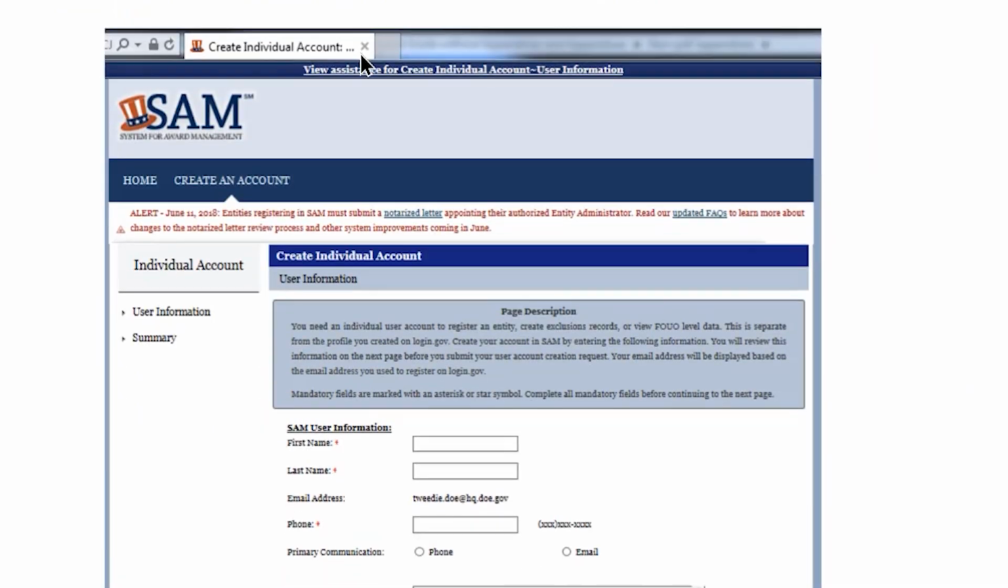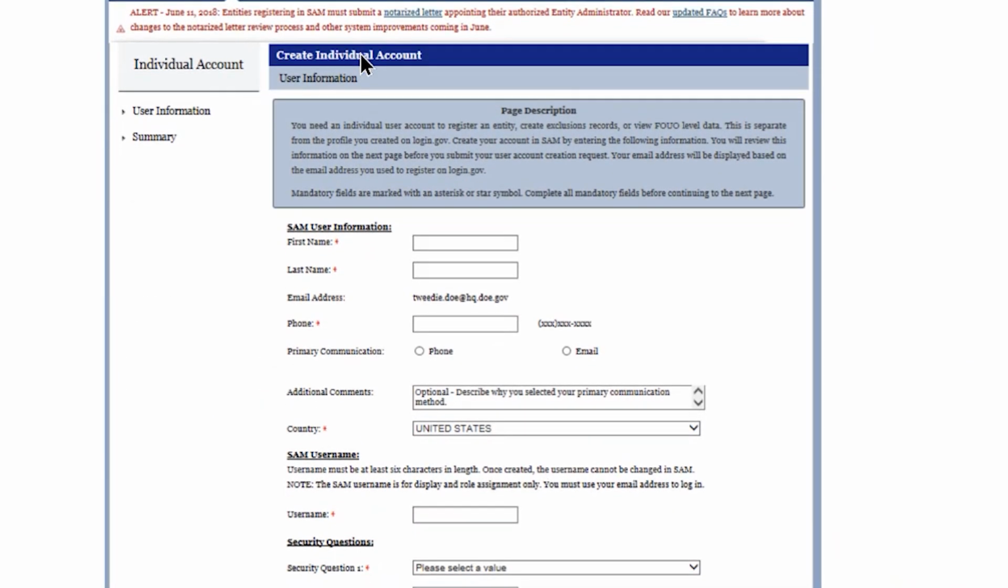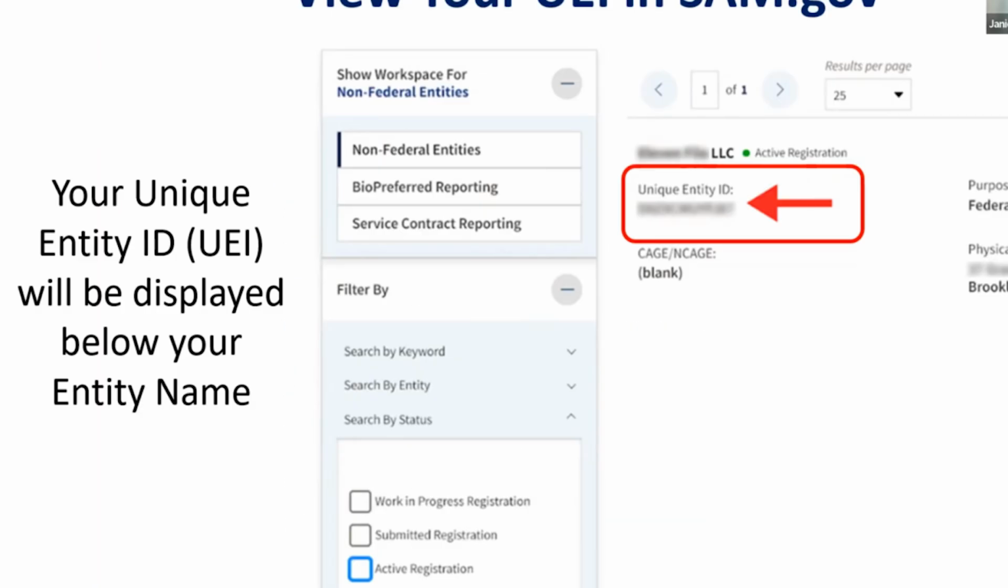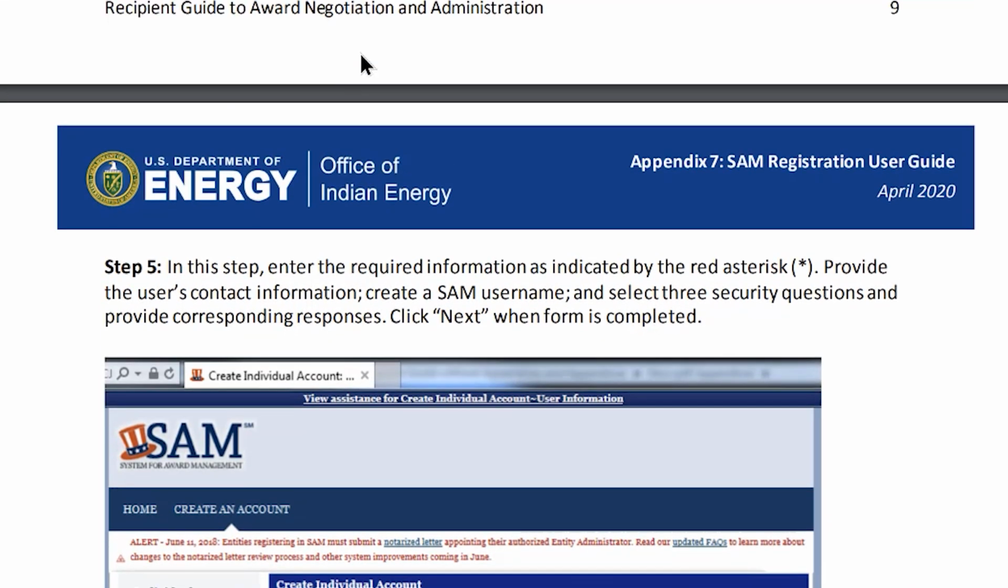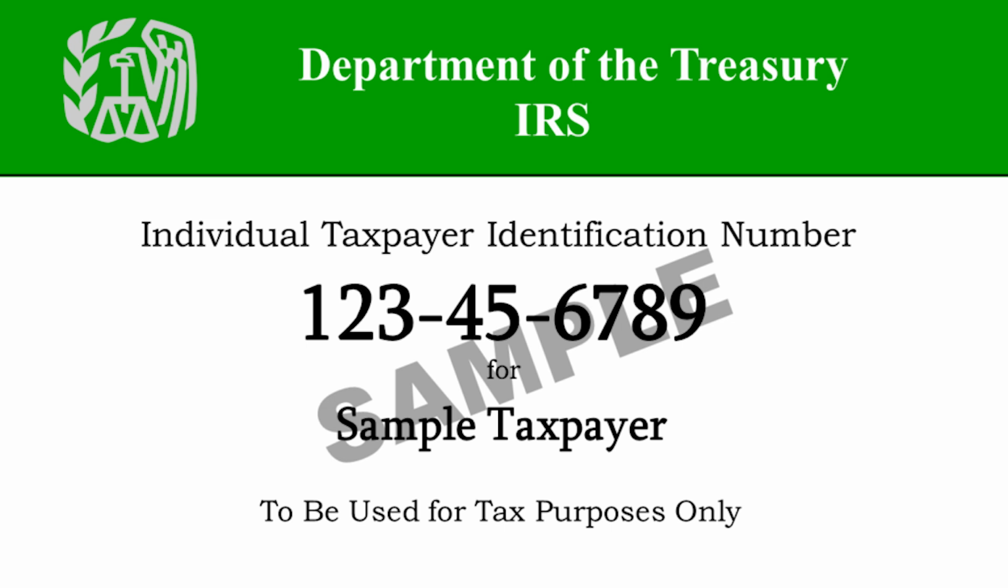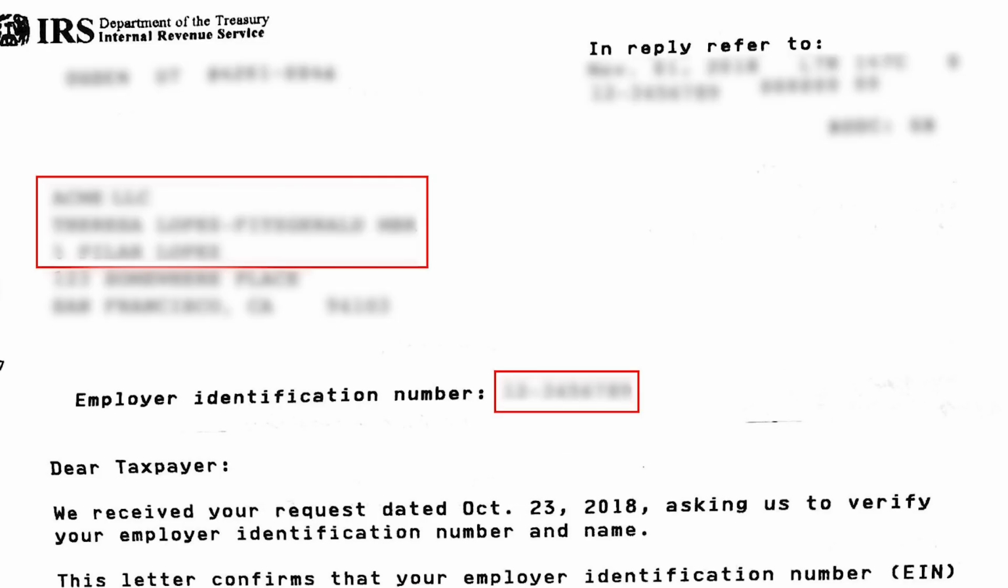You'll see a welcome message. Click Get Started. Before you begin, make sure you have the following information ready. Your Unique Entity Identifier, UEI. Don't have one yet? No problem. Sam.gov will guide you through the process of requesting it. Your Taxpayer Identification Number, TIN, which you can get from the IRS. Business details including your legal name, DBA if applicable, address, and contact information.